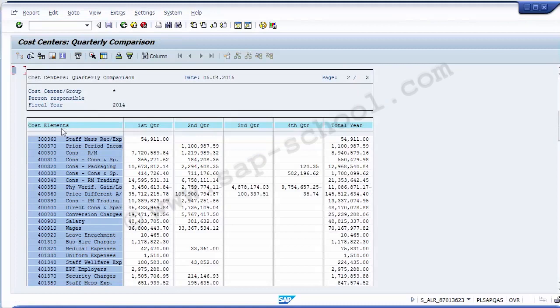It shows you the different cost elements on the screen to you. These are the different cost elements on the screen which are used for posting the transactions, and the values posted to these different cost elements on a quarter to quarter basis have been reflected to you. So as you can see, for the cost element 300360, that refers to staff mess receipt or expenses, in the first quarter there is a total amount of 54,911. But if you move to the second, third and fourth, there is no cost been booked to this particular element.